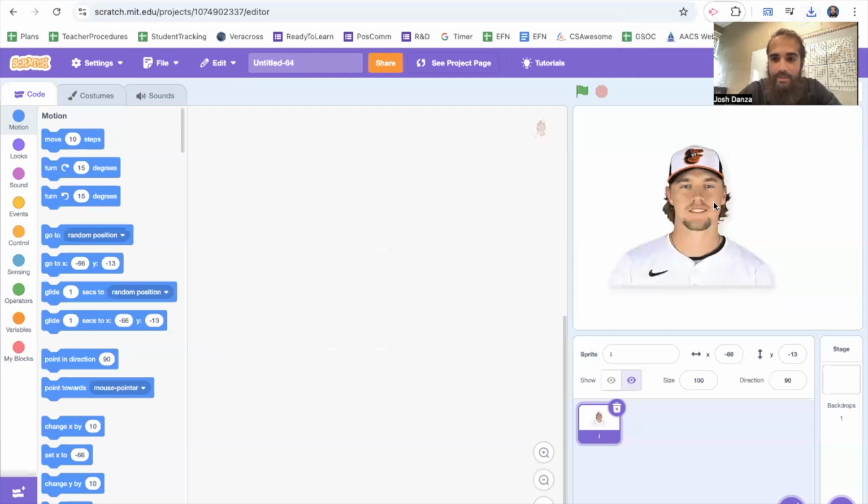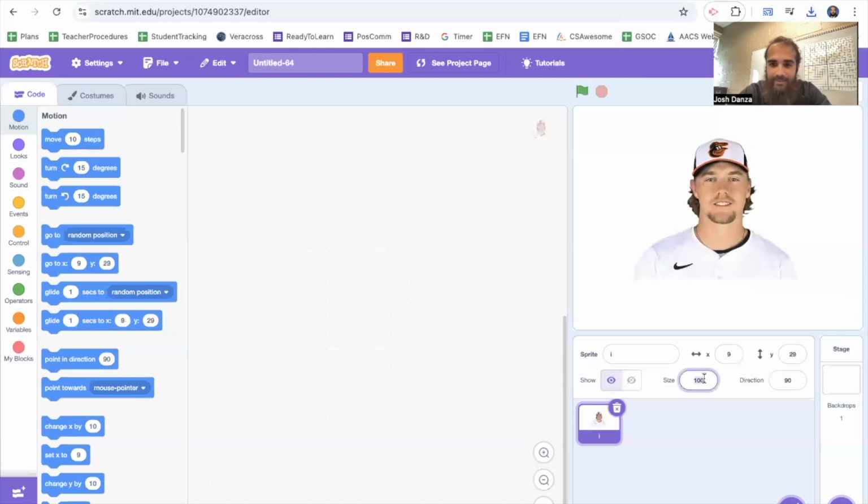Anyone know who that is? That's Gunnar Henderson. O's played their last game of the season yesterday.